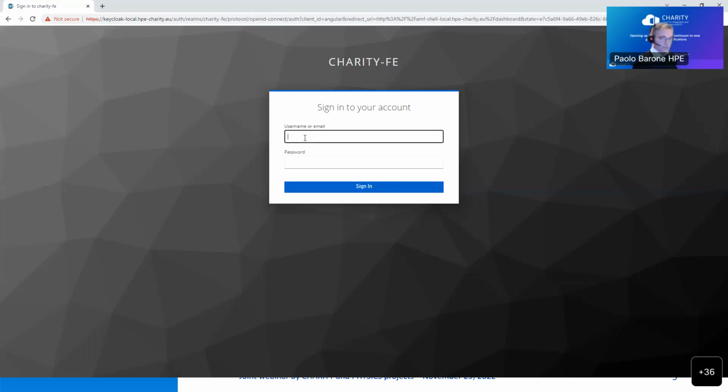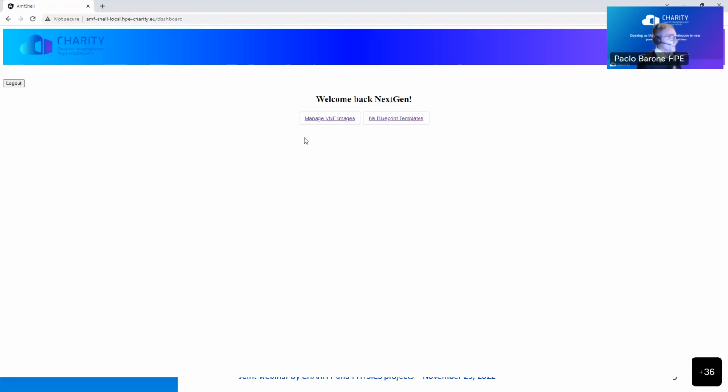Obviously, the entry point to the editor is the login mask, and we can log into the system with the user which has a developer profile. We land on a very simple page which just offers two main functionalities. The first one allows to manage virtual network function images. The second one to manage blueprints.